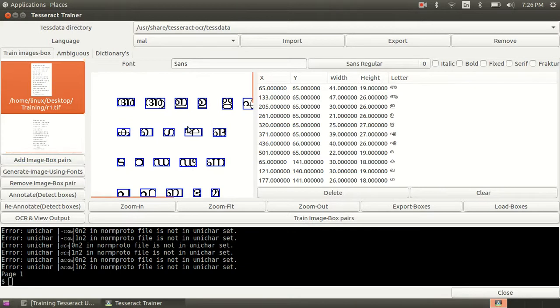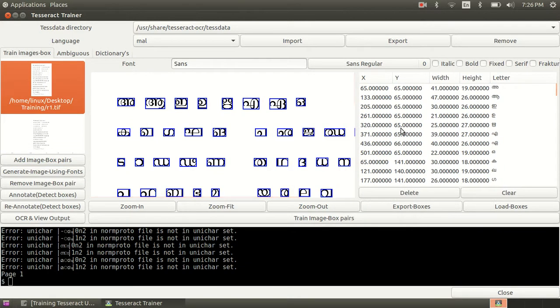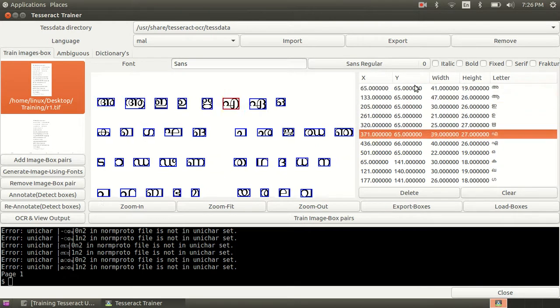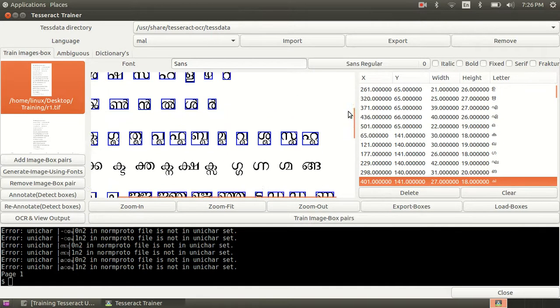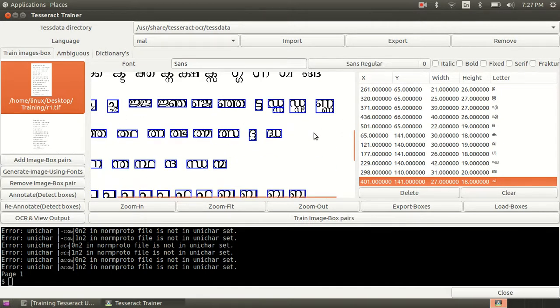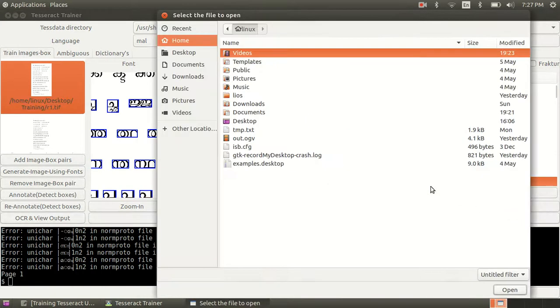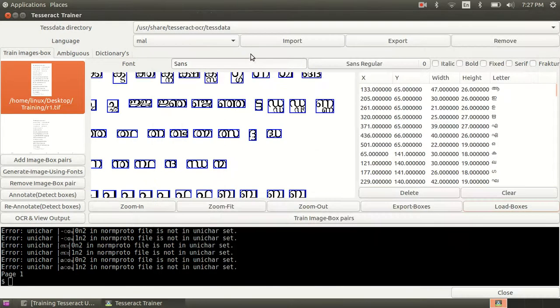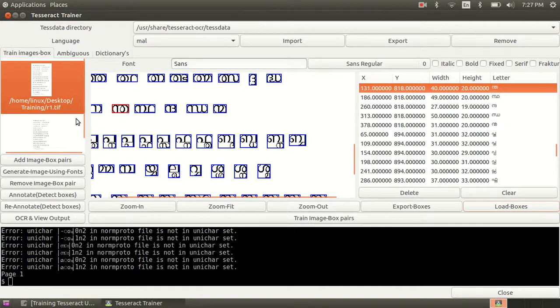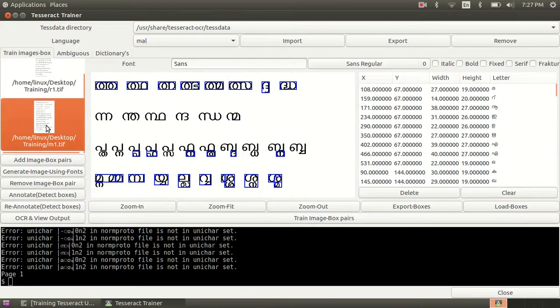Here you can see the letters and their corresponding entries, and one has to correct them. So for this video, let me import the boxes from an already prepared file. So I'm going to load the boxes. Same again for the second image too.